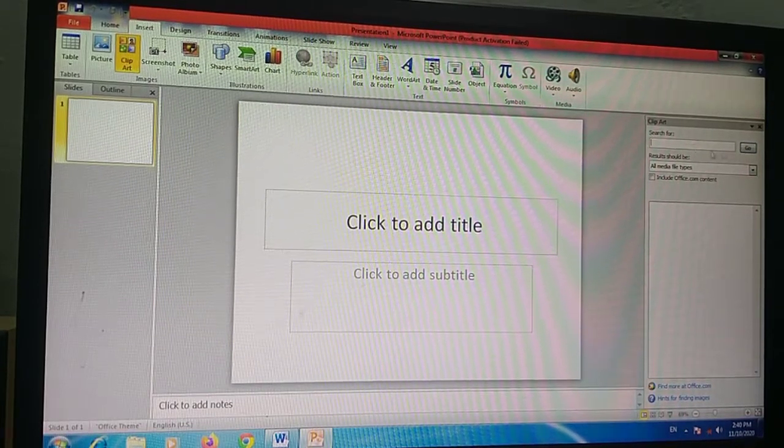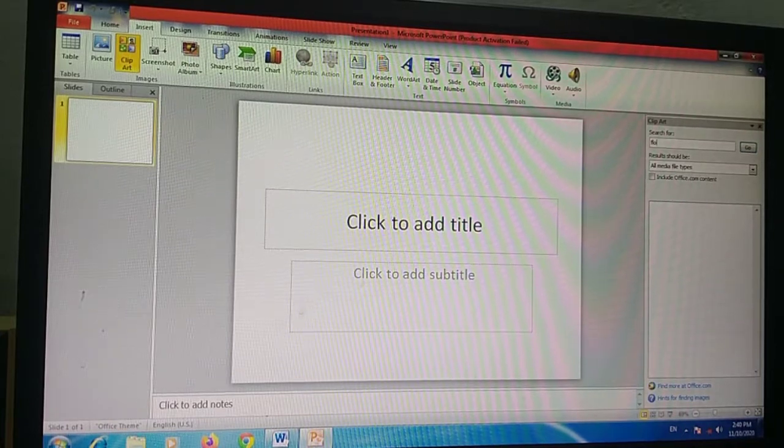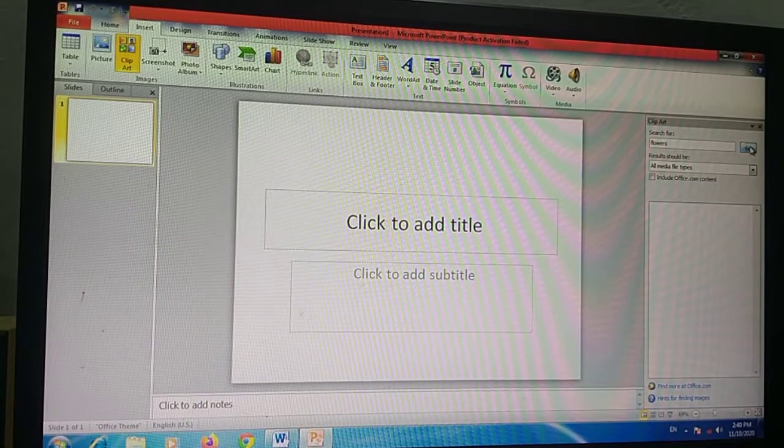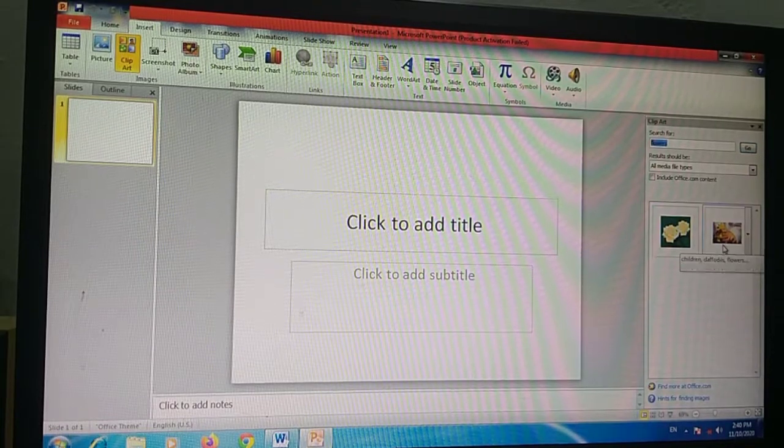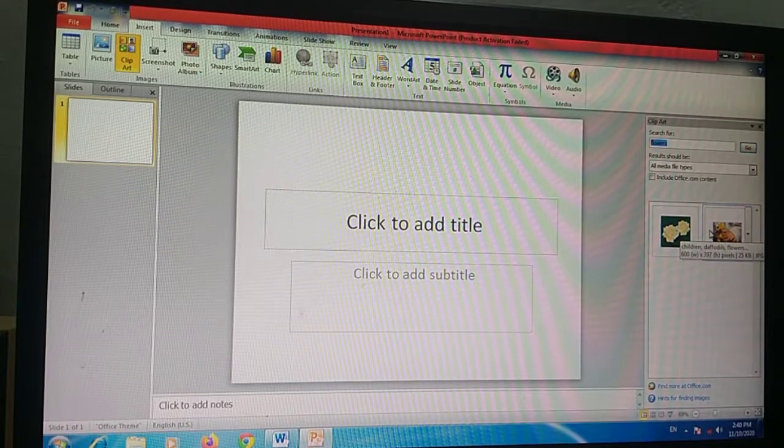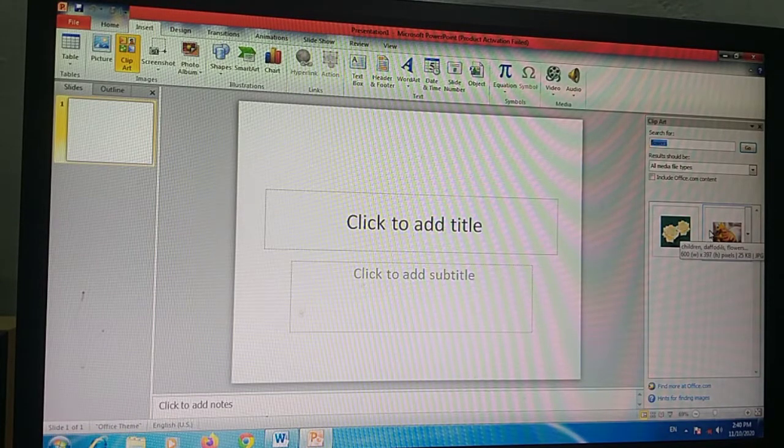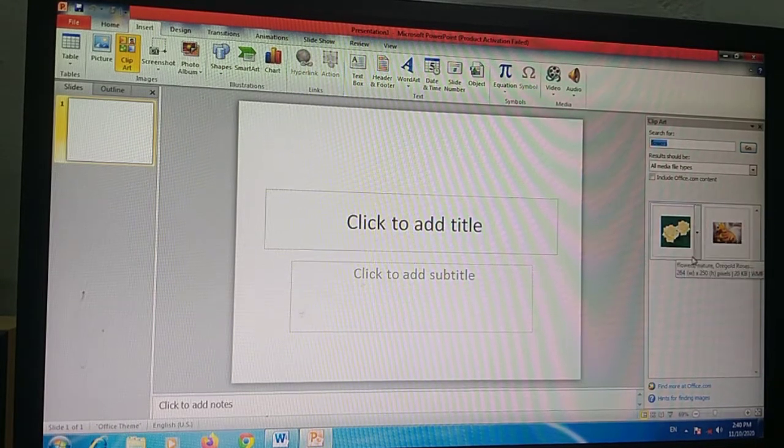Suppose I am searching for flowers. All media file types have been selected. See, these all are flowers. You can see the flowers appear here. After that, a list of pictures appears in the task pane.